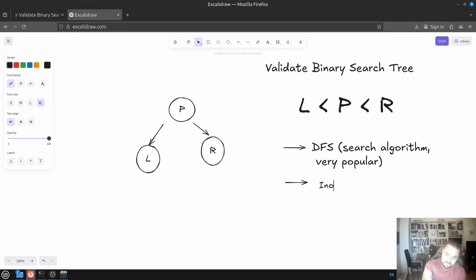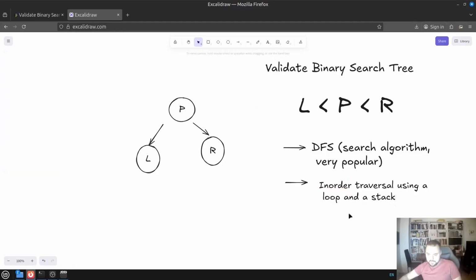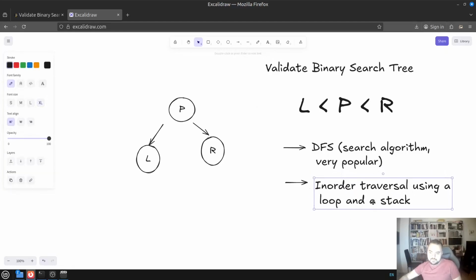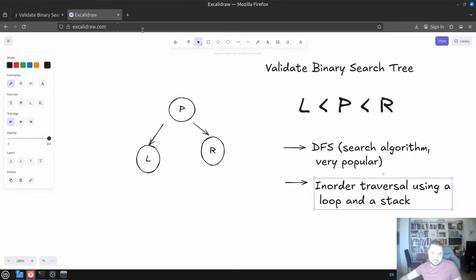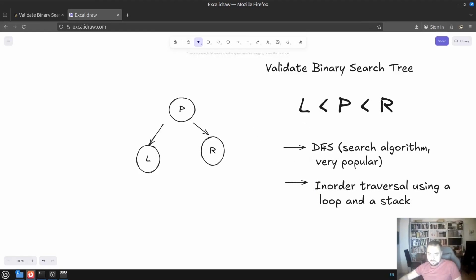For example, here, in-order traversal using a loop and a stack data structure might be a bit more efficient than DFS, which is recursive. But I would prefer DFS because it's so useful and it's used all the time in all kinds of problems. So definitely if you've already reached medium-type problems and you're starting with graph theory, you have to master DFS and understand it very deeply. That's why we'll do the DFS.